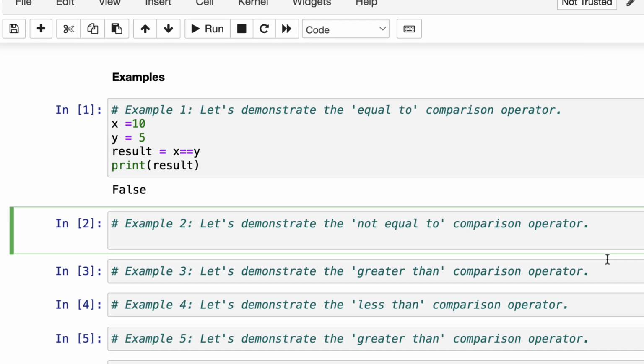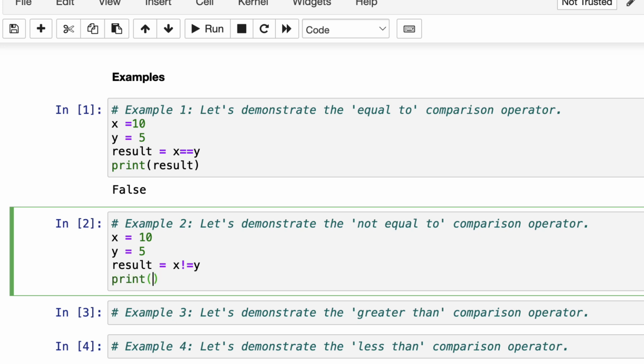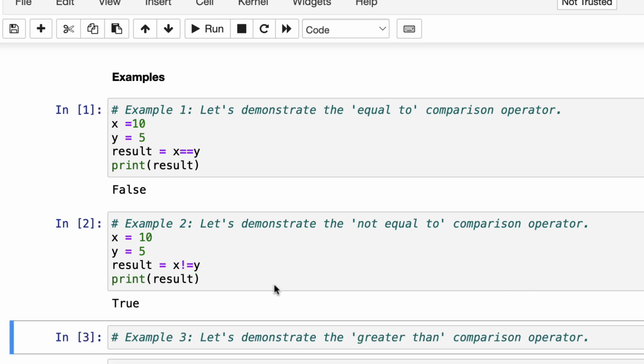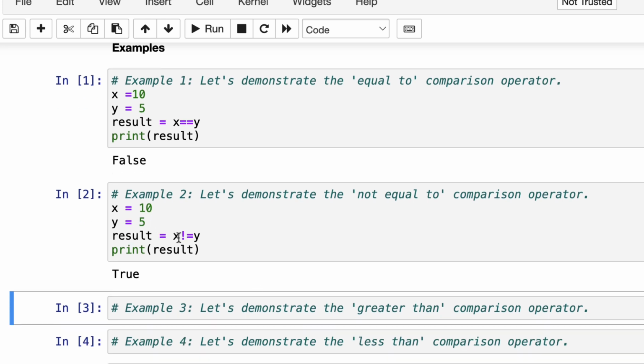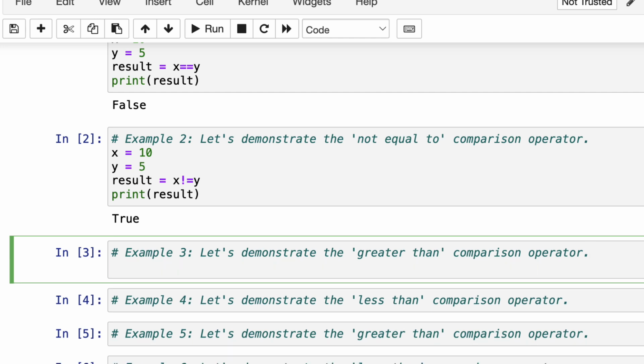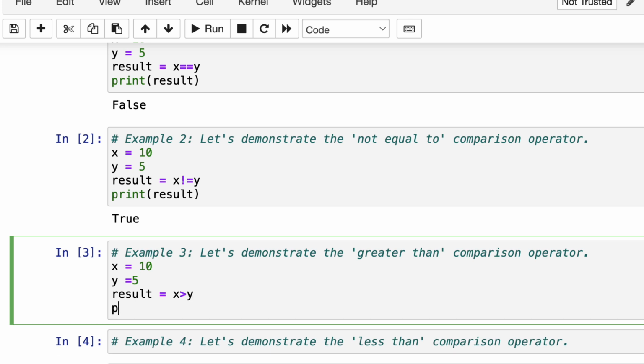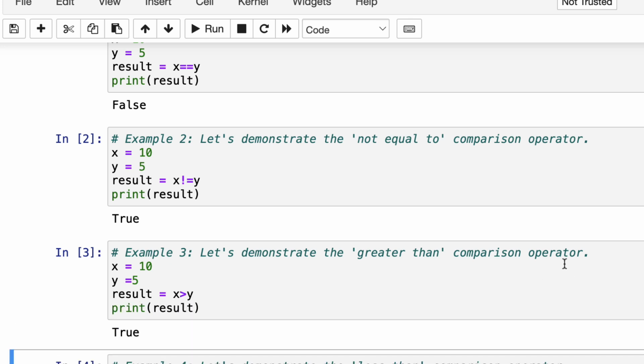Let's demonstrate the not equal comparison operator. You have x equals 10, y equals 5, and then let's say result equals x != y. This is how we can write not equals in Python. If you print result, this is True: x is not equal to y, 10 is not equal to 5. That's why we get the True value. Let's demonstrate the greater than comparison operator. Let's say x equals 10, assume y equals 5, and then result equals x greater than y. Print result, and you can see this is True.